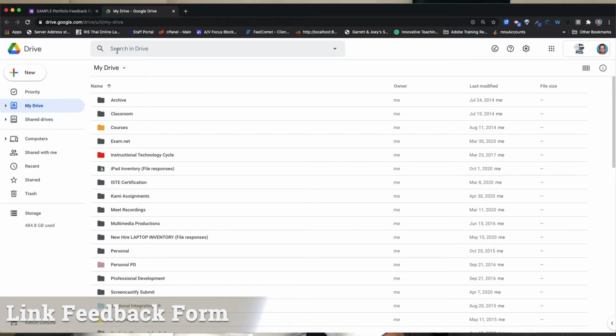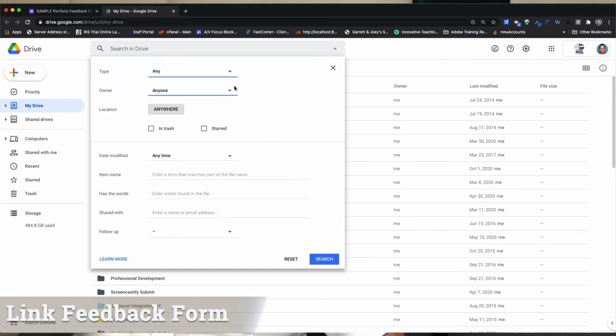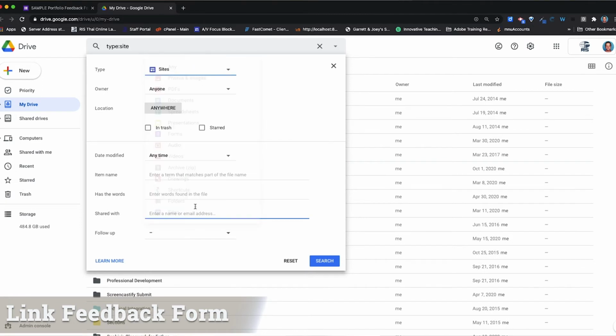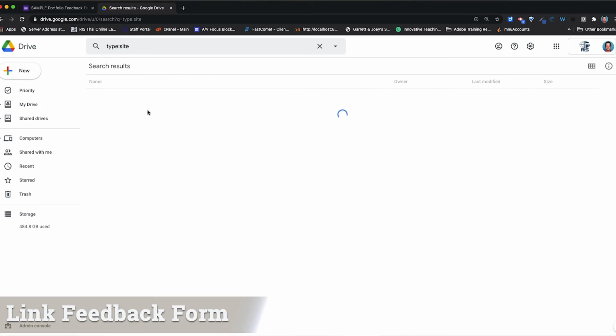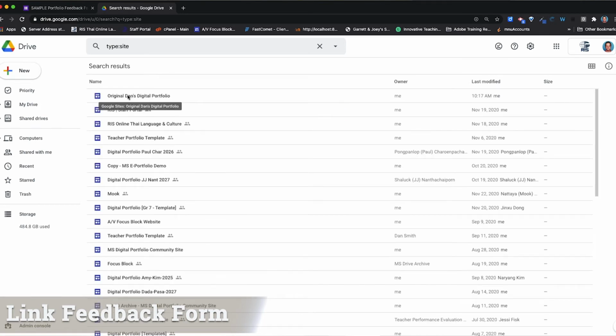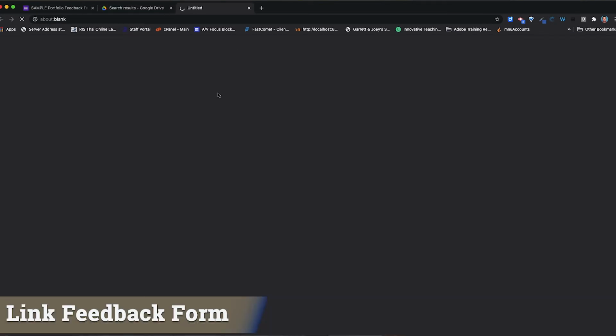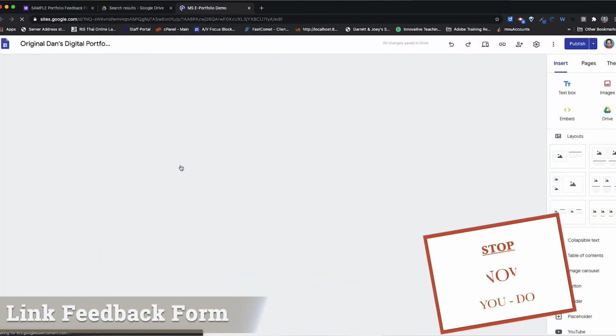With our automation set, we are ready to link our feedback form to our digital portfolio. To do this, we need to keep our editing form open and also go to our Google Drive and open up our digital portfolio. Please find your digital portfolio and open it in another tab right now. So stop this video until everyone is ready with both the editing version of the form open in one tab and your digital portfolio editing site open in another.